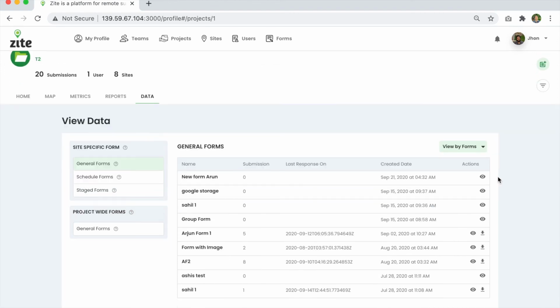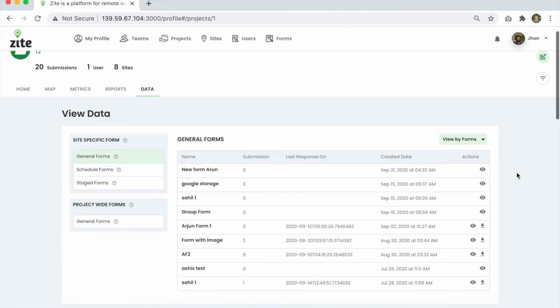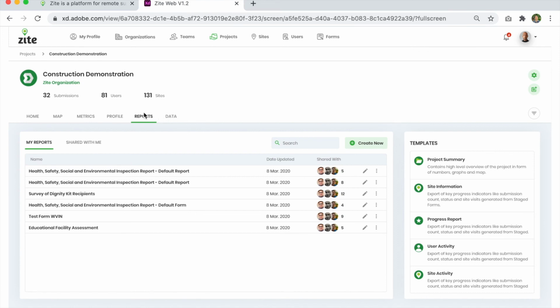Beyond the general project dashboard, we can look at all of the different data we've collected. So I can click into data and I can see all of the different forms I've assigned. I can download the responses that I've collected, or I can view that data. In addition, I can export reports about my site. Clicking on the reports tab will bring me to a page where I can look at a series of templates that I have. These templates are basically standard reports that most teams we feel like would use. A project summary, basic site information, progress report, or user and site activities.